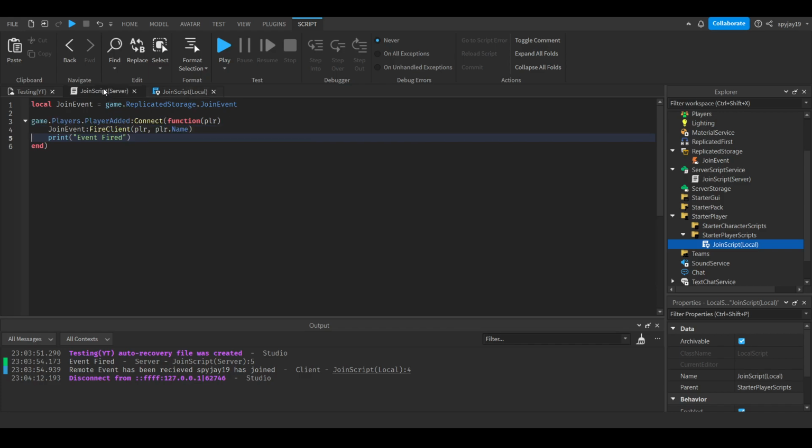Now I will show you guys how to send an event to all clients. So that was more like, let's say you're doing a welcome message. When a player joins, you want a welcome message, like, hey, welcome to the game. That is what you would use FireClient for, just the one client. That's an example of what you would use.